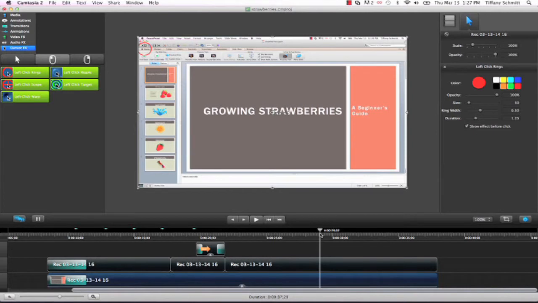You can also customize the effect to your liking by changing the opacity, the size, the ring width, duration, and color.